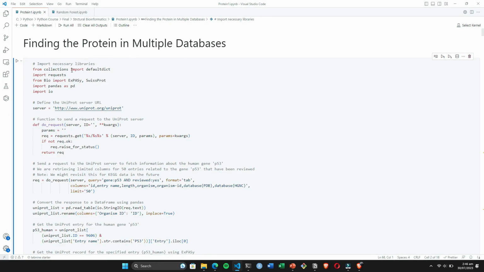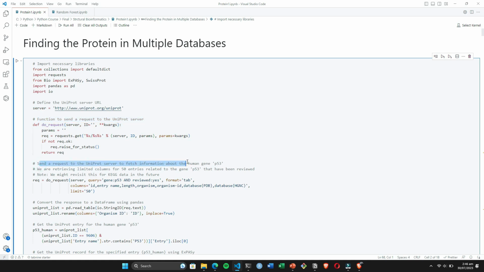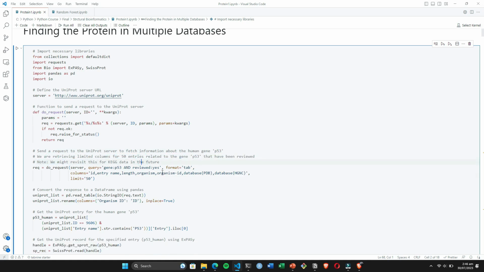First of all, we will import some libraries, and after that we will define the UniProt server. Then we will add the function to send a request to the UniProt server to fetch information about the gene P53. We are retrieving limited columns, like 50 entries.